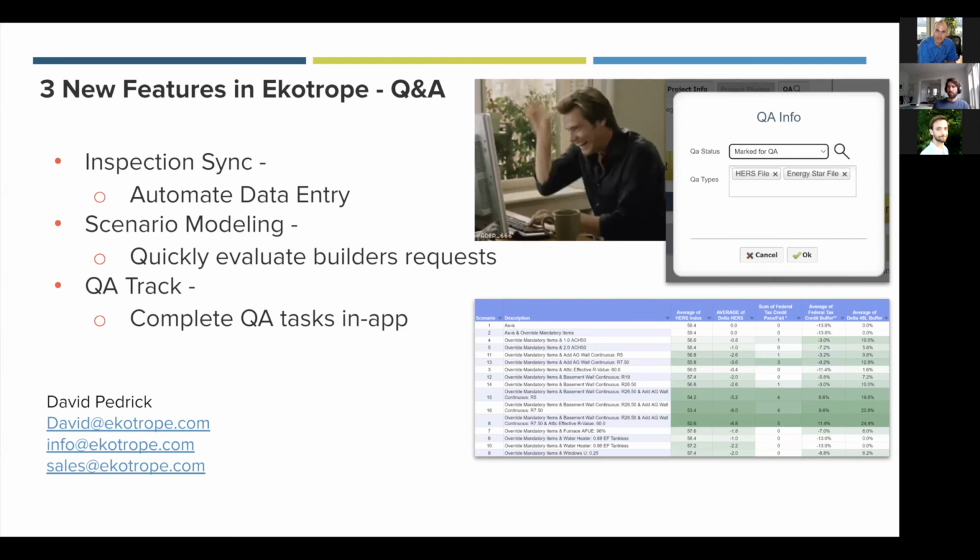Awesome, thanks. So to recap briefly, when I use inspection sync and I see a different wall type in the field than what was in my model, Ekotrope will create almost like a temporary library type to put in my model. That way I can complete the energy model, I can complete my project, but it's not going to affect my project's library. Then that's to complete the actual modeling.